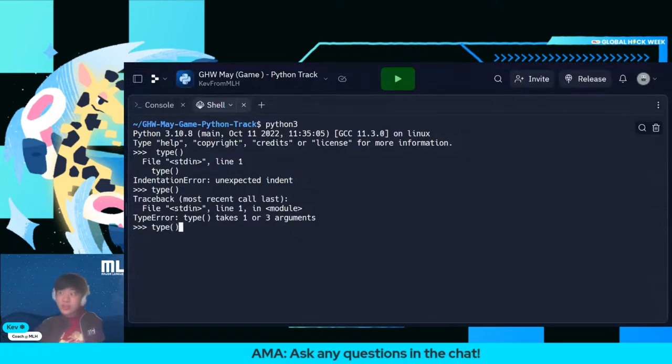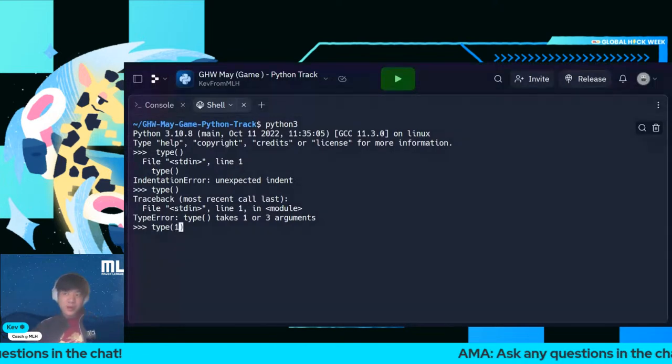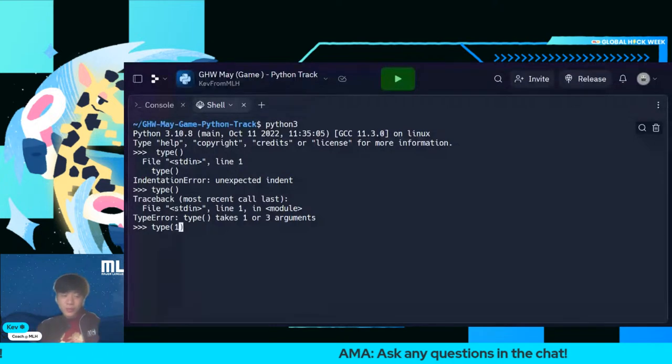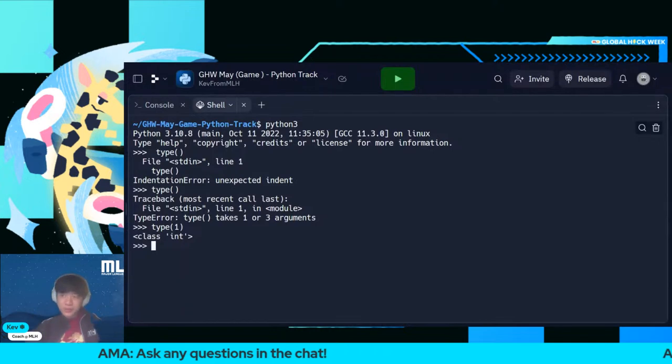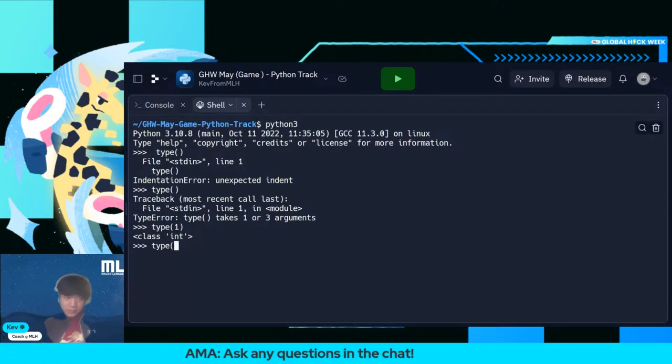If someone's in chat, throw in what type of data you think this is. Numbers are a type. We just covered the three types of number, and we're going to test them all. So for example, if I do type and I do 1, it tells you it is in the class called int, integers, which we shortcut to int in Python. And remember, integers are whole numbers that can be both positive and negative.